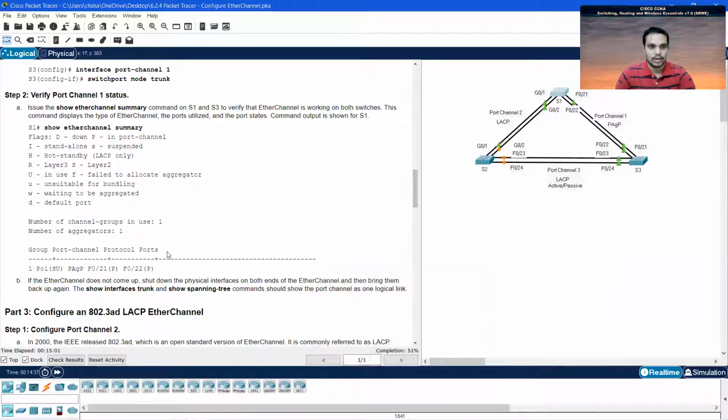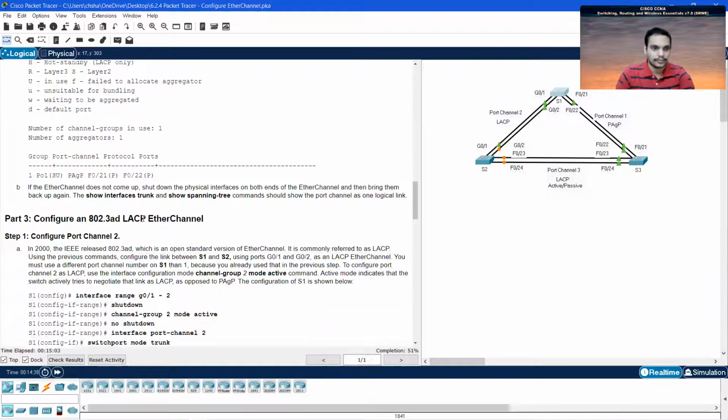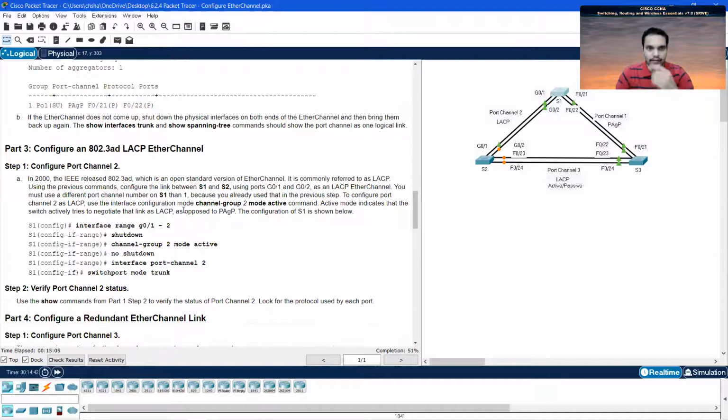Okay. So let me go on to part 3. In part 3, it is saying to configure port channel 2. Where is port channel 2? Port channel 2 is the link between S1 and S2. I need to create port channel 2 using LACP. So the same commands are used, except for the channel-group mode. For PAgP, we entered desirable. For LACP, I will be entering active mode. That's all, nothing more than that.